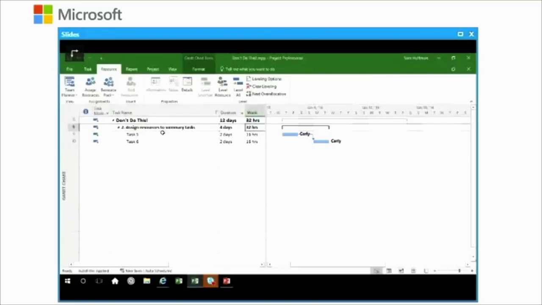Assigning resources to summary tasks can artificially increase the amount of work in your project, can create over allocations, and can increase the cost of your project. It's just a bad practice. So spare yourself the issue. Don't assign resources to summary tasks. Let's get back and see what the next one is.